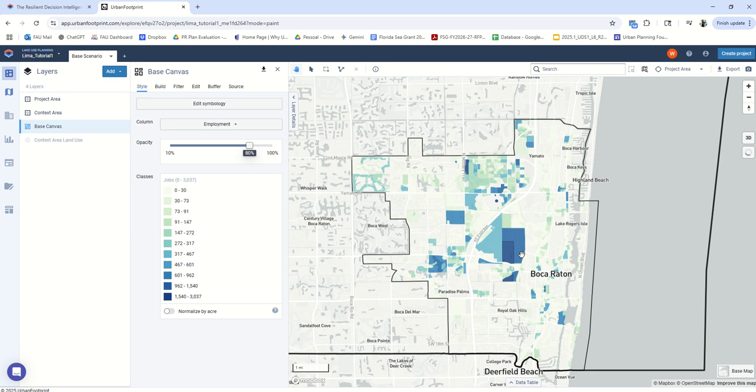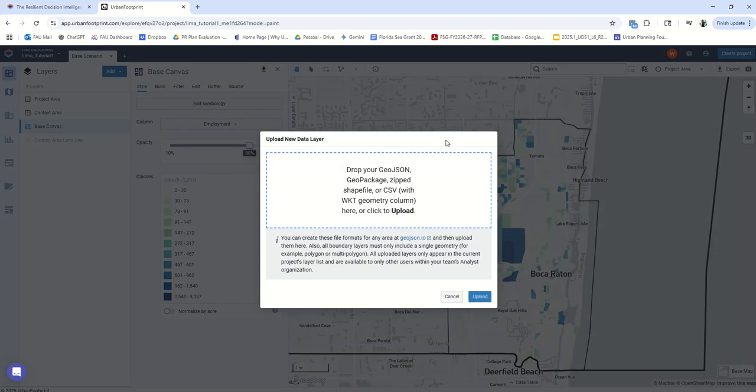One important thing to have in mind is that in UrbanFootprint, there are two different places you can go to obtain the information. The first place is the one that I have shown to you. You can use the base canvas, and you can use the columns and classes that the base canvas has already available. Or you can go to this blue button and add some other information. You have two options here. You can upload a layer with the information that you want.